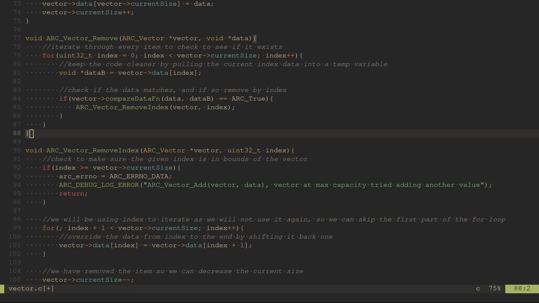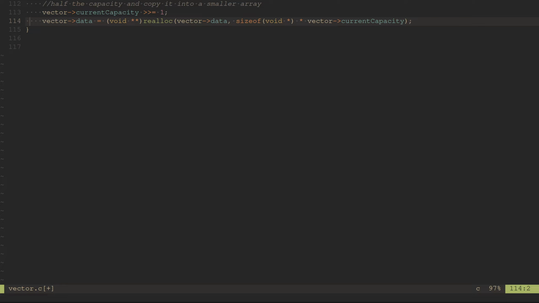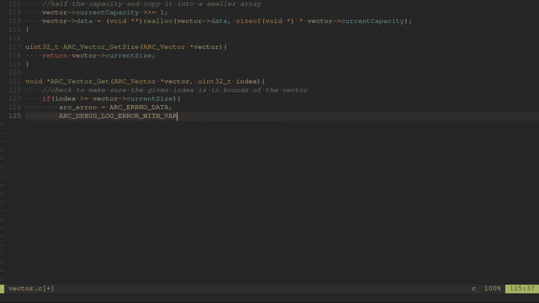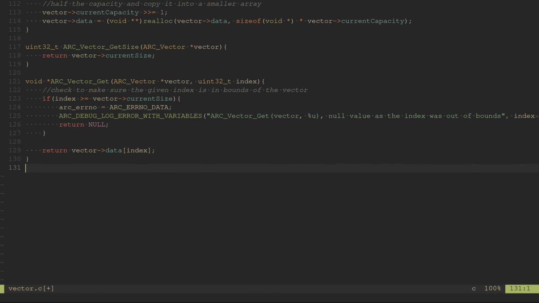For our last non-bonus challenge, please try to write the GetSize and Get functions. I'd recommend pausing the video and trying the challenge now. For the GetSize function, we can just return the vector's current size. For the Get function, we should error check for if it is out of bounds, and if it is, we can throw an error and log that it is out of bounds, then return null. Otherwise, we can return the data value at the index.